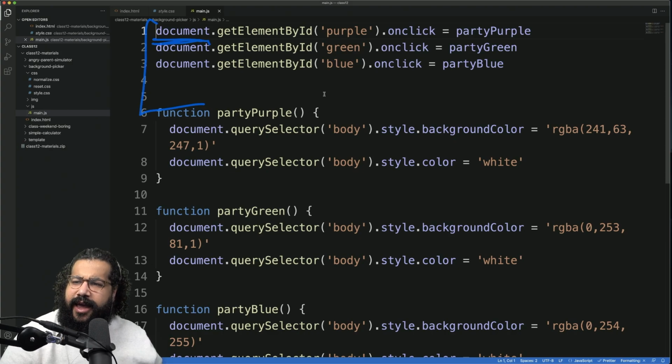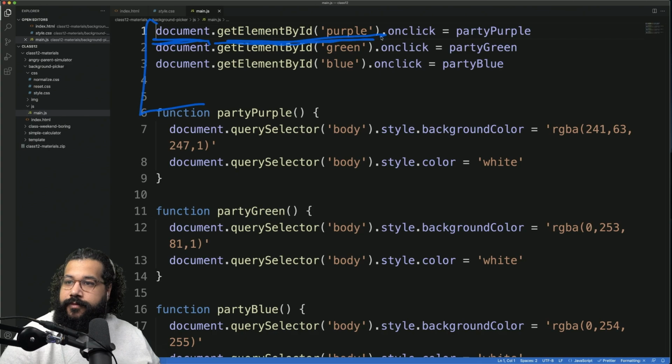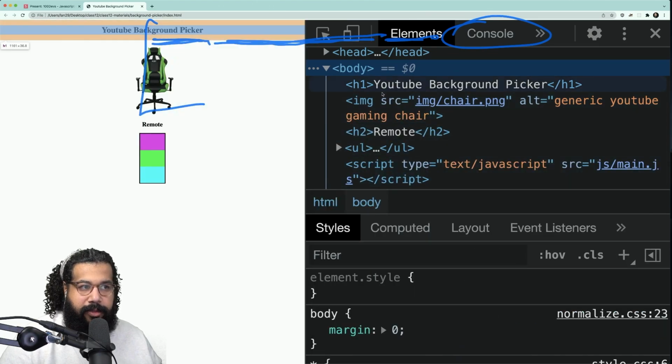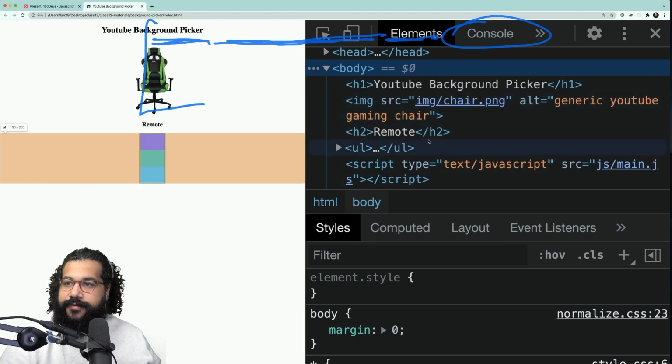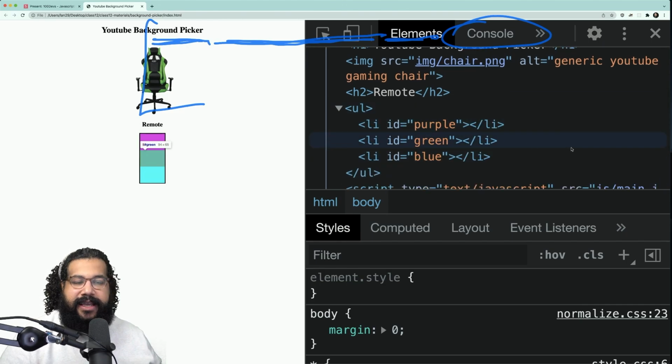And what we are saying is, hey, when you're looking at this document, go get something that has the ID of purple. So we're looking inside that document and we're going to find something that has the ID of purple. And we're saying, hey, when you click on it, I want you to run this set of instructions. So if we open up our inspector, when I'm looking at this stuff that looks like HTML over here, what am I actually looking at? Yeah, I'm looking at the DOM, or we'll just say document for right now. DOM stands for the document object model. So we're looking at it. Is there something in this document that has the ID of purple?